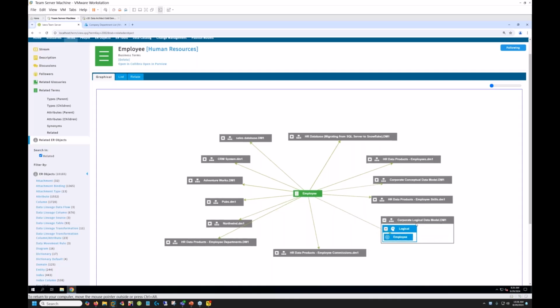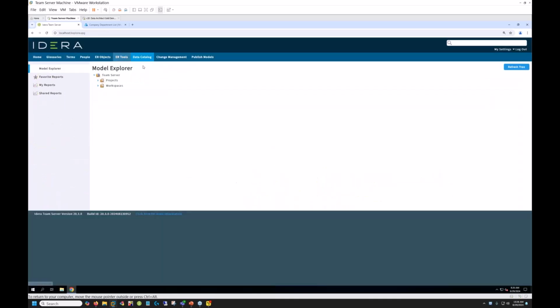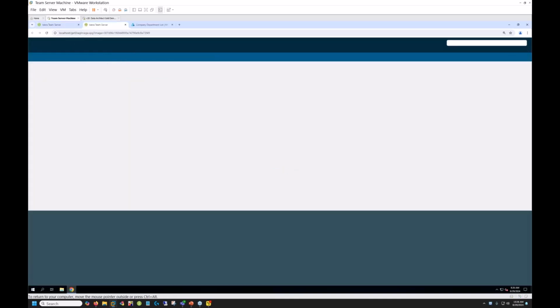So let's take a look at that corporate logical data model. Looks like it's going to have the elements that we need. So I'm going to the ER tools here. I'm going to go under projects. I'm going to go under my corporate and enterprise models here. There's that corporate logical data model, or ELDM, enterprise logical data model, a lot of times it's called. And I can look at the main model there.